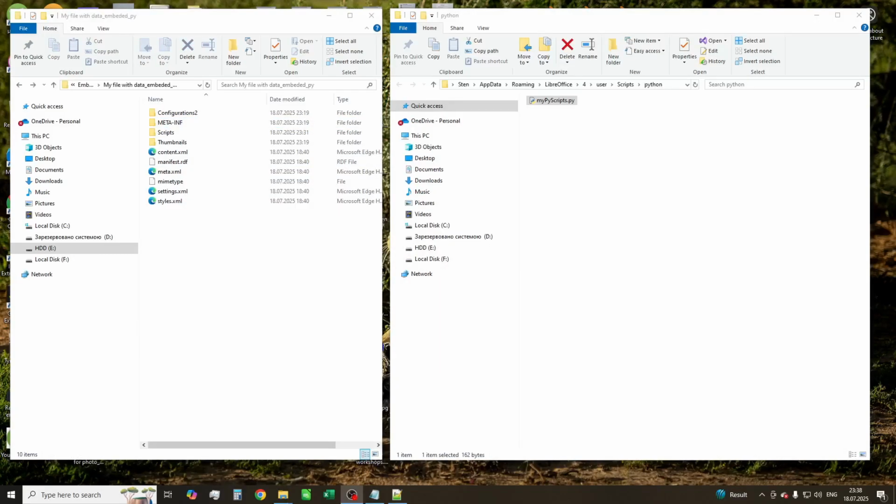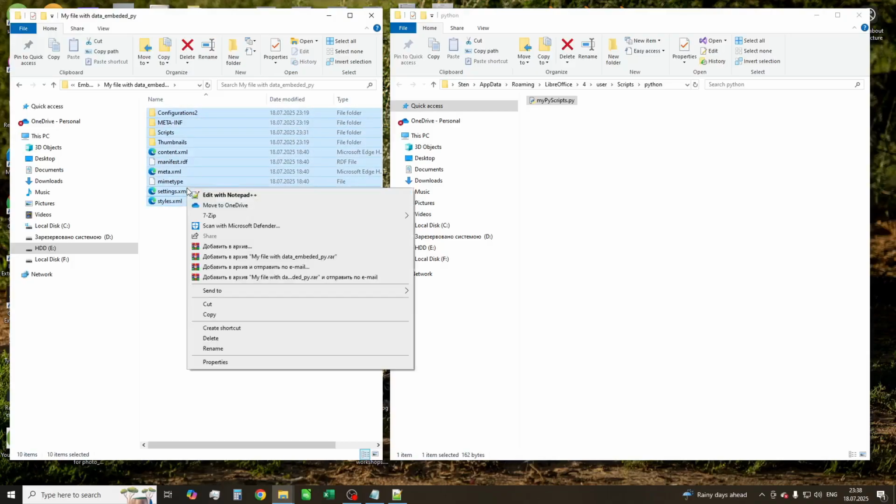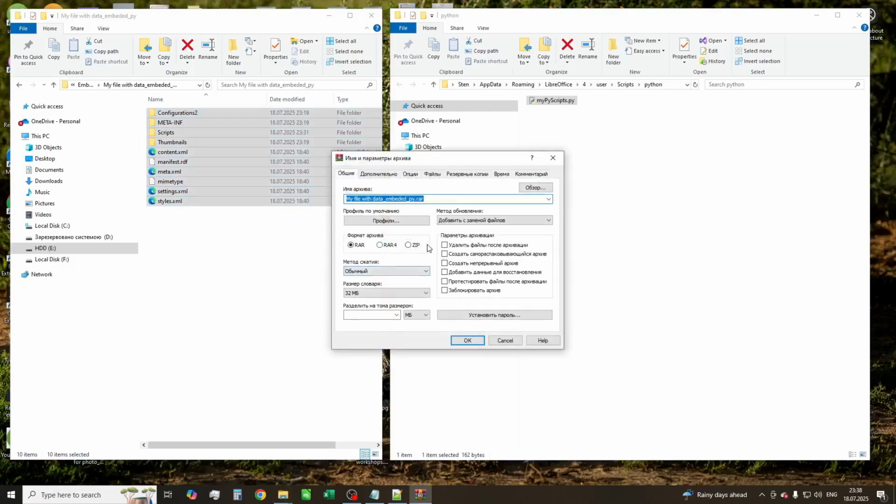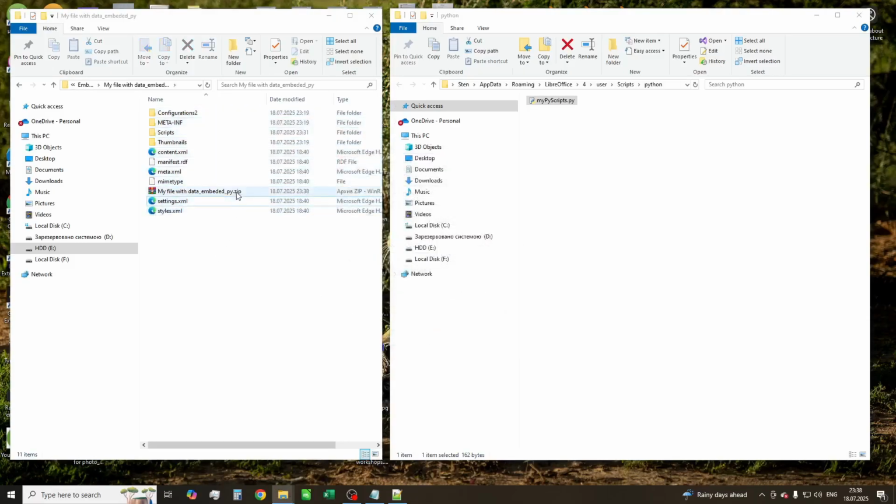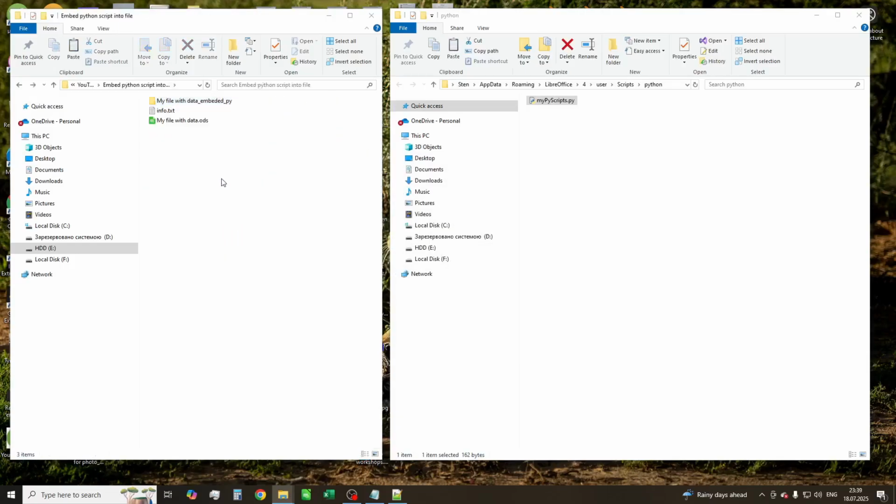Now zip all the folders and files into one file. But pay attention, you need to zip the internal stuff, but not the outer folder. Rename the zip file into ODS. Open our modified file.